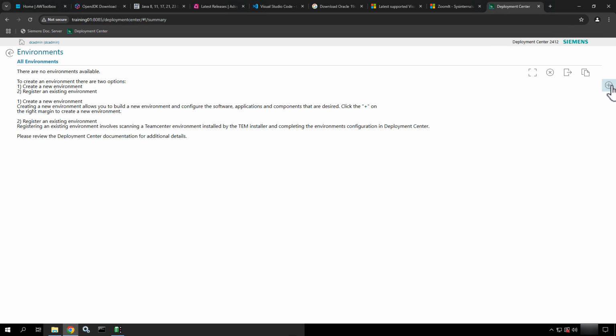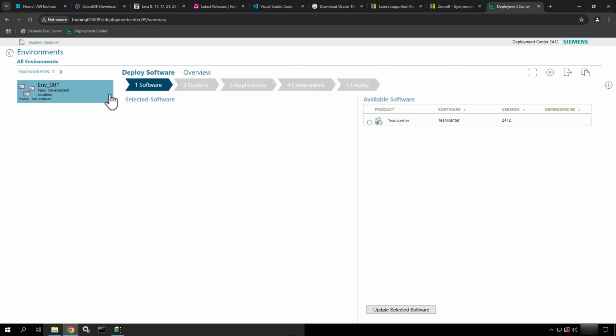So I'm going to say add to add an environment. And then I need to select software first. That way it knows what I can install. So in my case, it would be 2412. You may have a 002 patch or a BMIDE template in here as well. I'm going to choose update selected software, and then it's going to move to options.